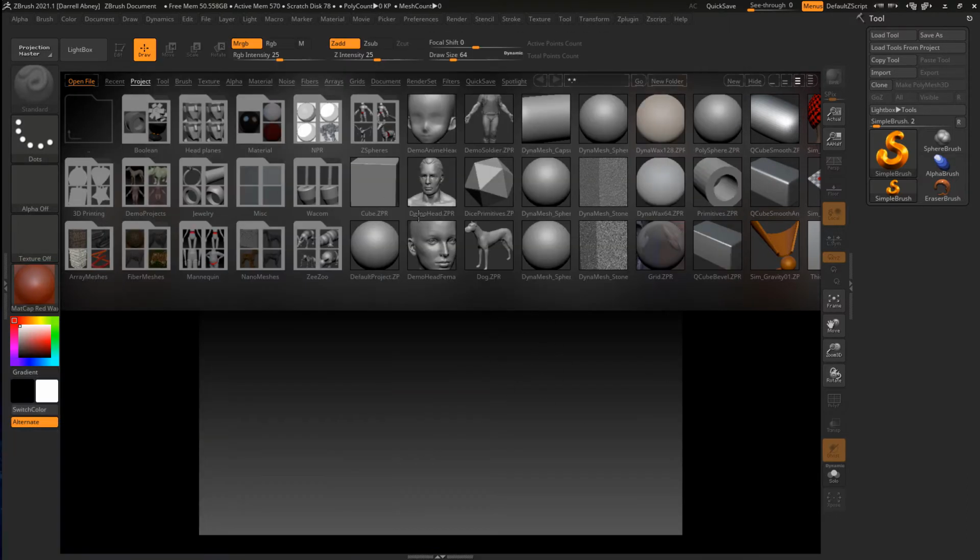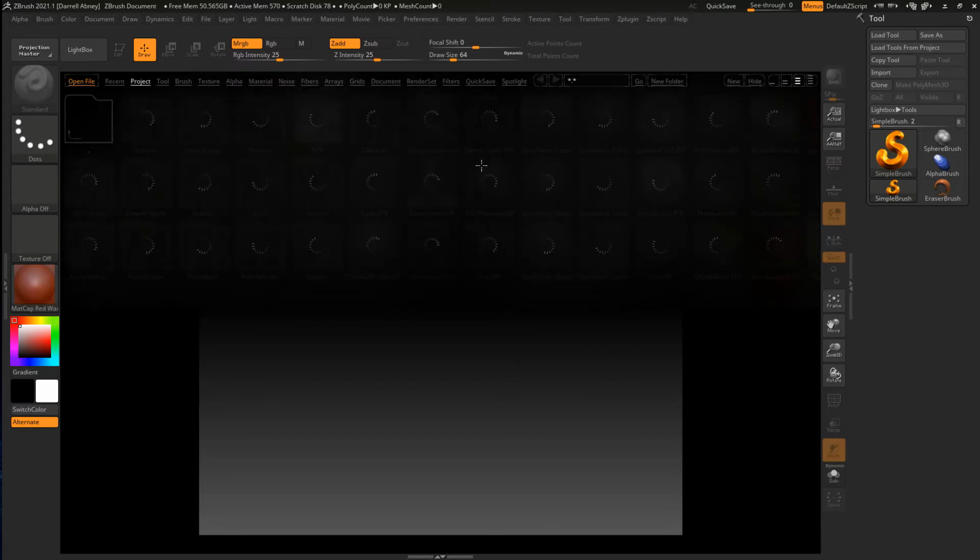So it's going to be something like this when you load it up. It might have a little window with like people's faces and it'll have links to like latest ZBrush stuff. You can close that. But this thing right here is called Lightbox. If you hit comma, it'll go away or it'll come back.